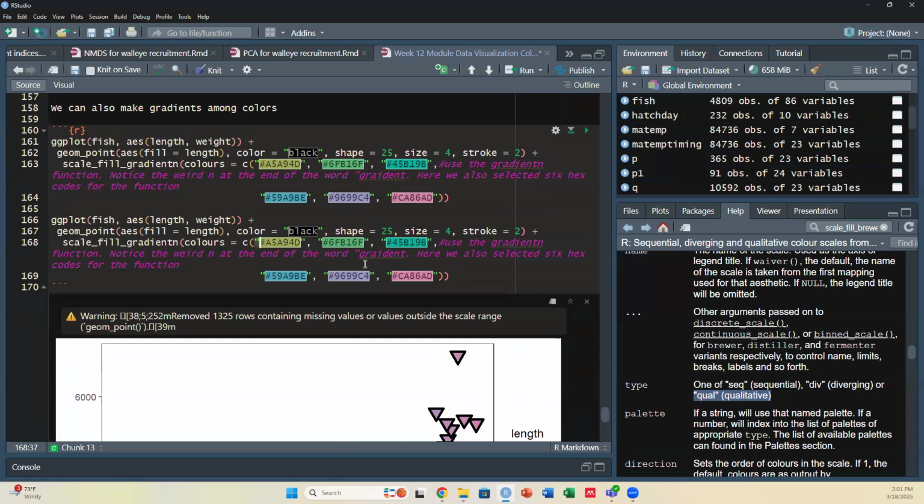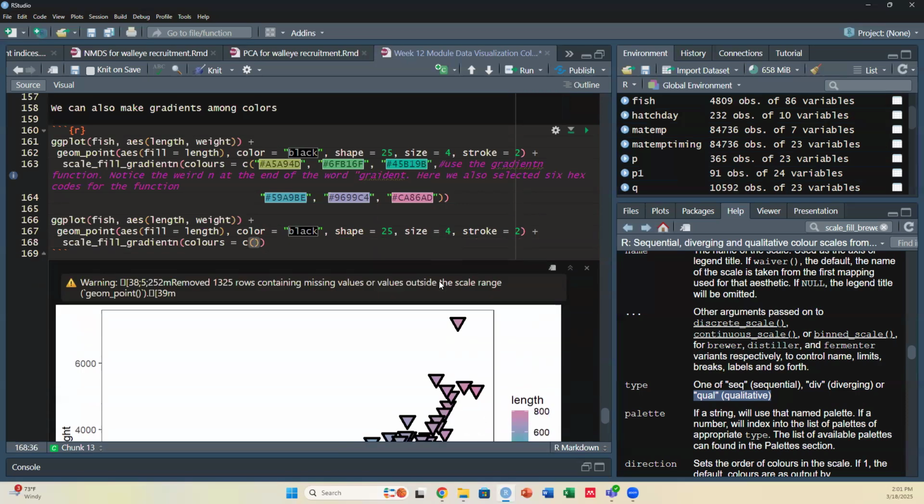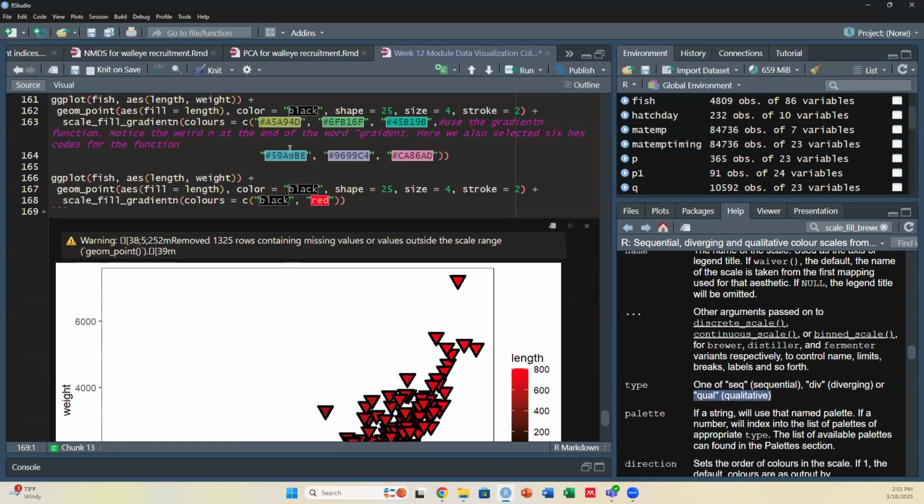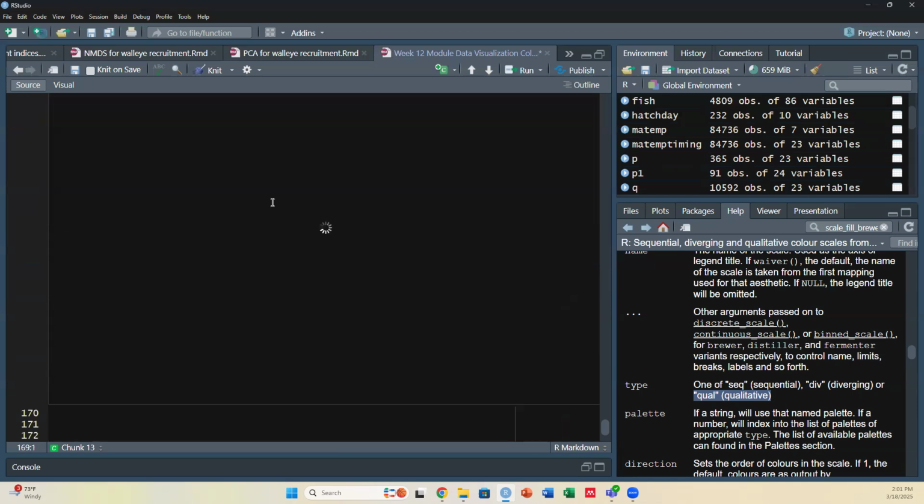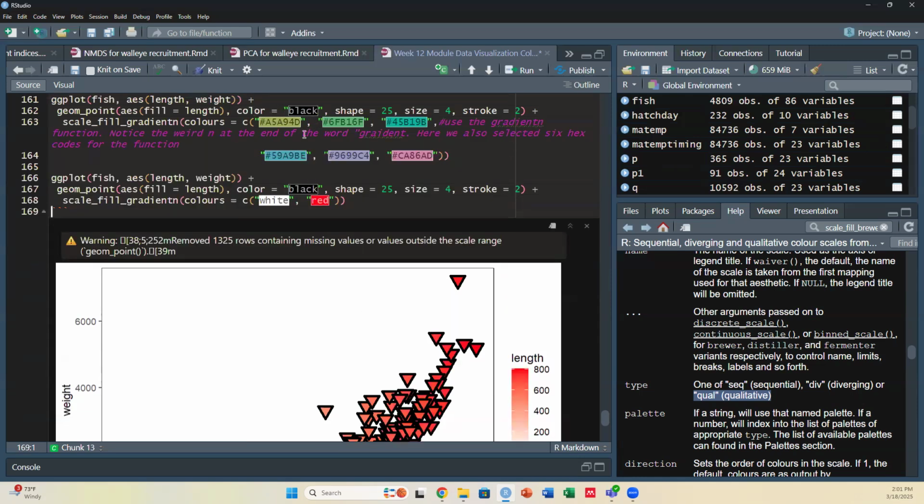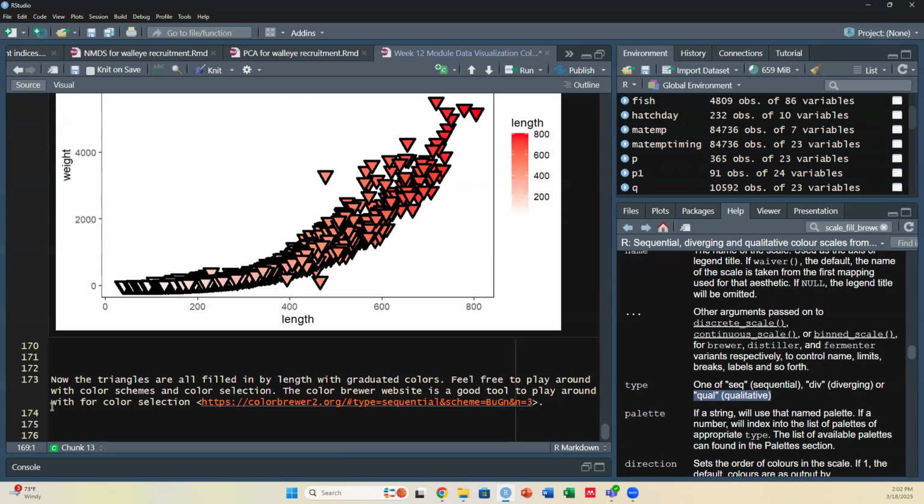Let's say we want black to red or something. So we say black, red. See what it does. Goes from black to red. It makes a very gradual color shift. If you are interested in anything like this, it can be very helpful. White to red, for example, any colors you want. They don't just have to be 6 random colors. They can be 2 colors that you have a shift in. So now all these triangles are filled in by the length with a gradient of colors.